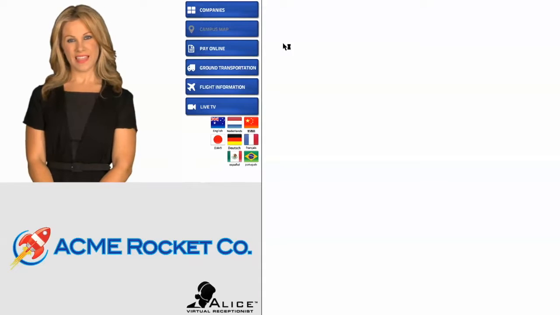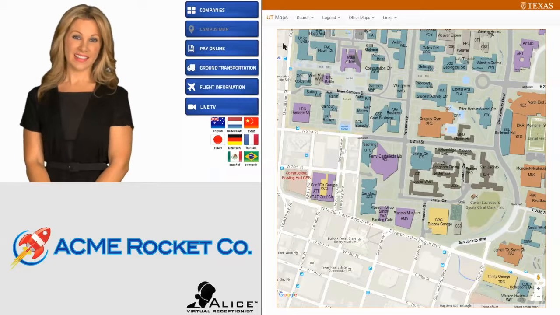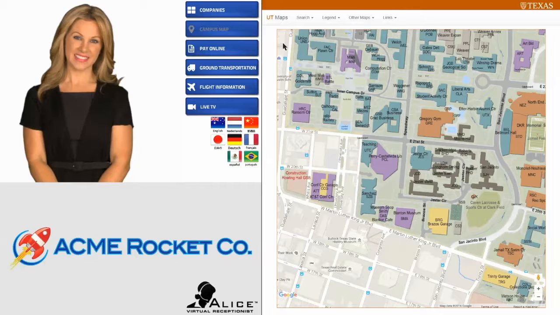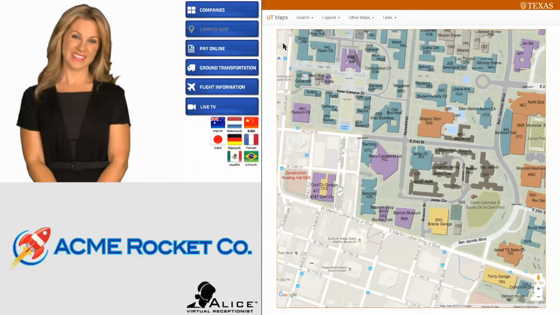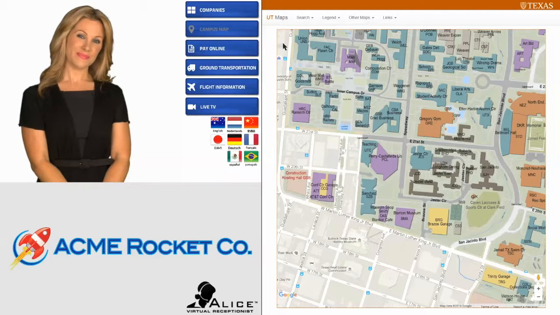Essentially, Alice can display any web page on the application. That can be a public website, or that can be an internal website that the company builds themselves to present the information that they want. By doing this, Alice is very flexible for companies.